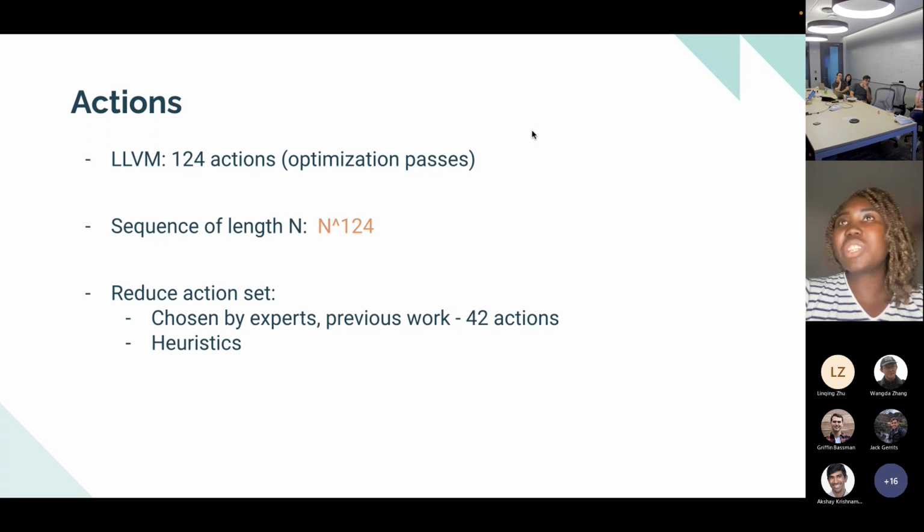So we could reduce the action set by using actions that were chosen by compiler experts. For example, in most of our experiments, we use 42 actions instead of 124 that were chosen by previous work. Or we could use heuristics that are also set by compiler experts. For example, we could test every action and only include actions that have an effect on the original source code.